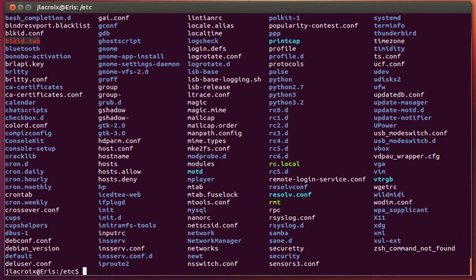I'm going to go over the ls and cd commands in greater detail in the next video, where I'm going to talk in greater detail about navigating the Linux file system. So stay tuned for that one. I'll be uploading that shortly.